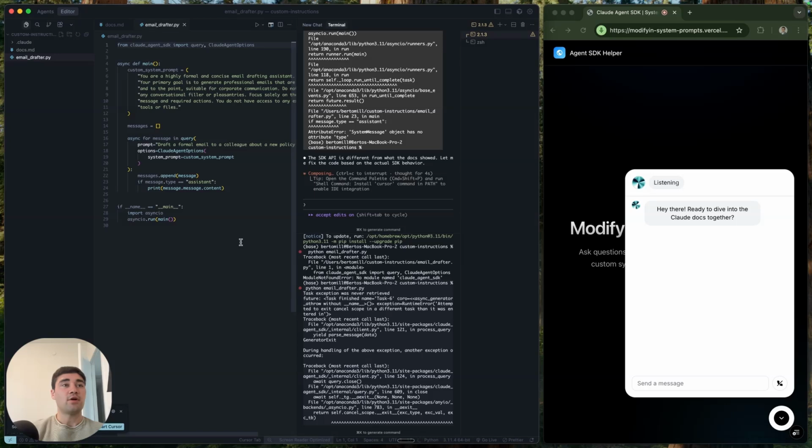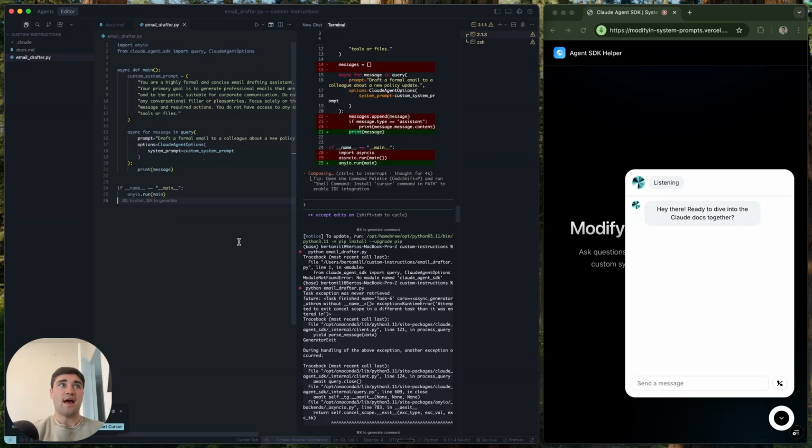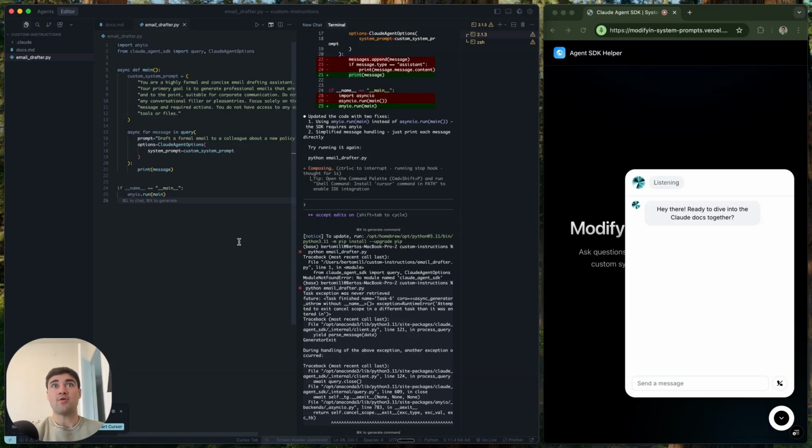Yeah, let me give you a little background on what I'm doing right now. So I'm working on the Claude custom system prompt docs, and I'm creating a real life example in Cursor. Right now I'm creating the append method.